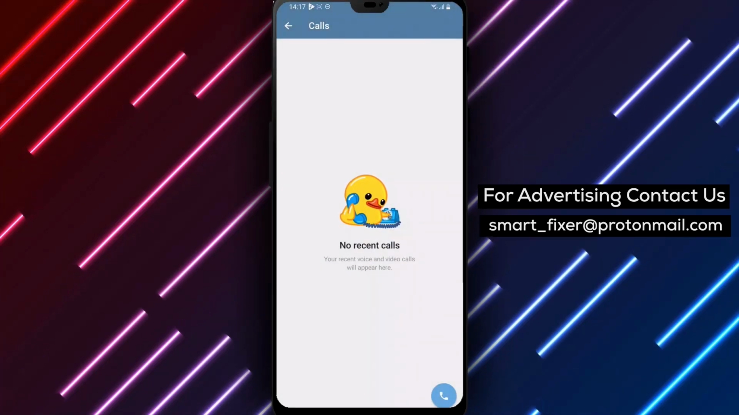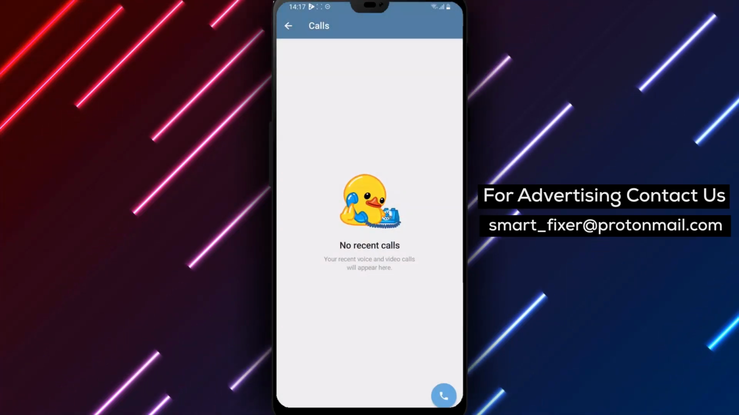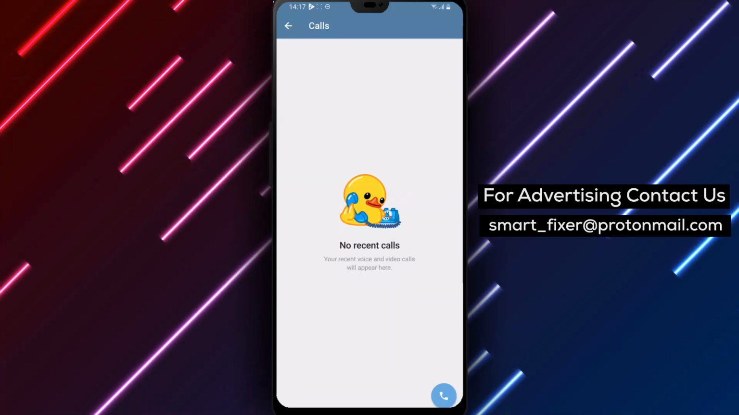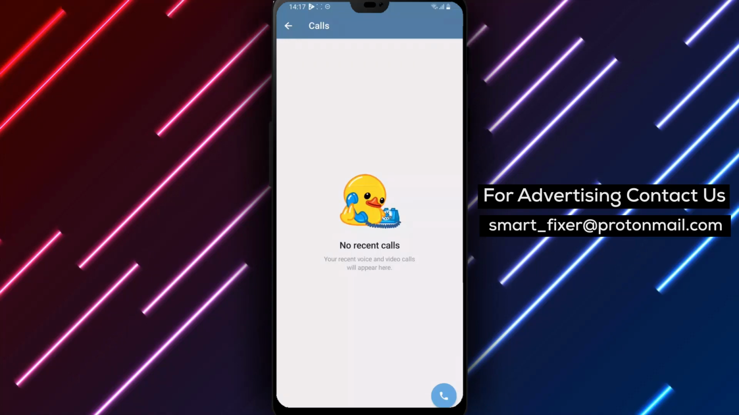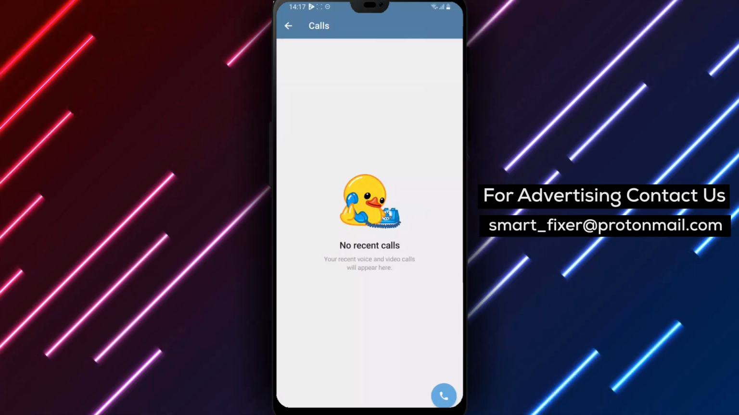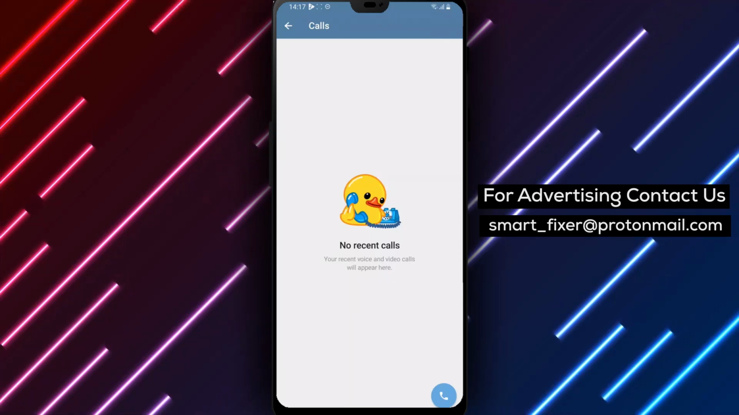By following these simple steps, you can easily clear all calls from Telegram's call log and start with a fresh call history. This feature can be particularly useful if you want to maintain privacy or simply want to declutter your call log. We hope this comprehensive guide has been helpful in showing you how to clear all calls from Telegram's call log.